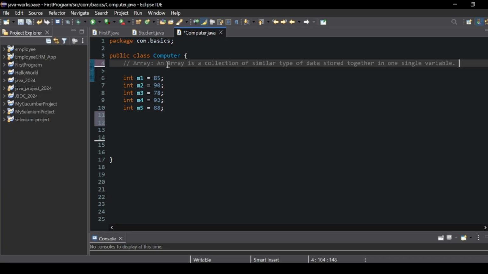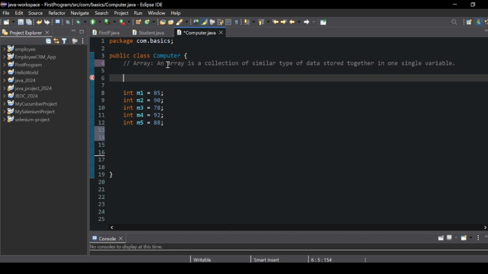There are 2 important things to know about arrays. First, all elements in an array must be of the same data type. You cannot mix integers and strings in the same array.